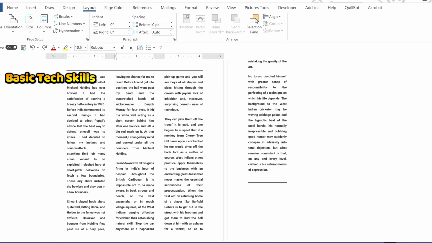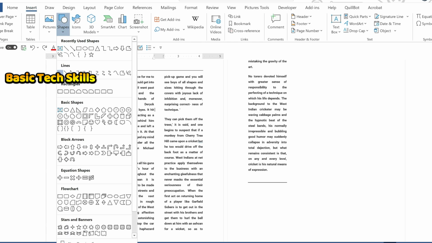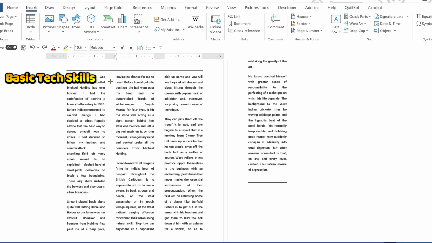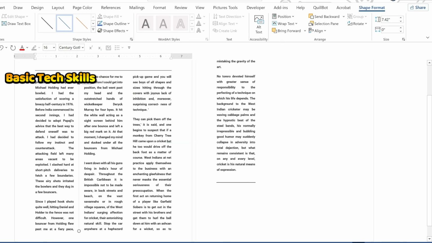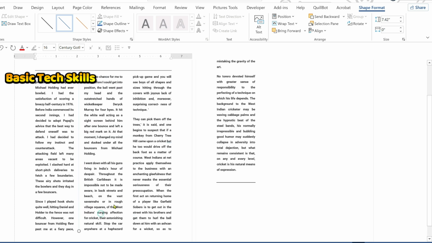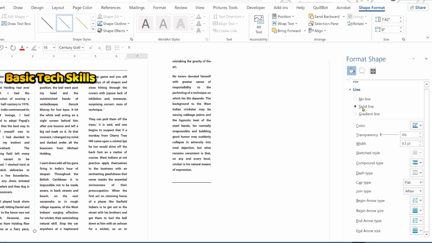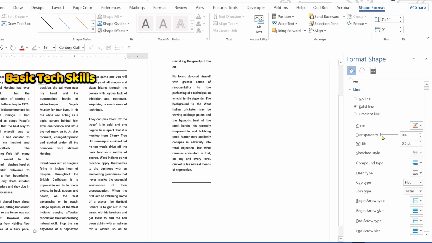So another way is that you need to go to the insert, click on the shapes, select the lines, hold the shift key and drag your mouse, and right click on the dot, go to the format shape, select the solid line, pick the line color, increase the thickness, select the pattern of the line, is dotted.